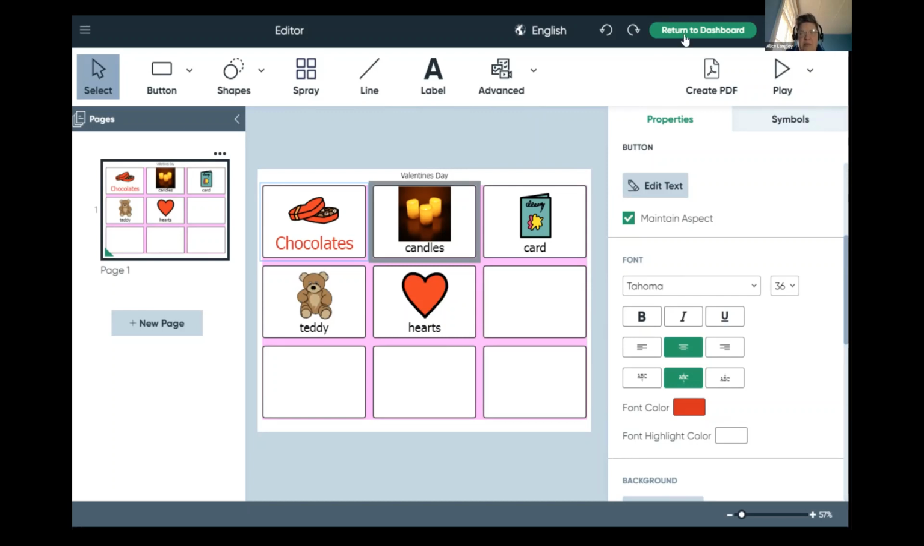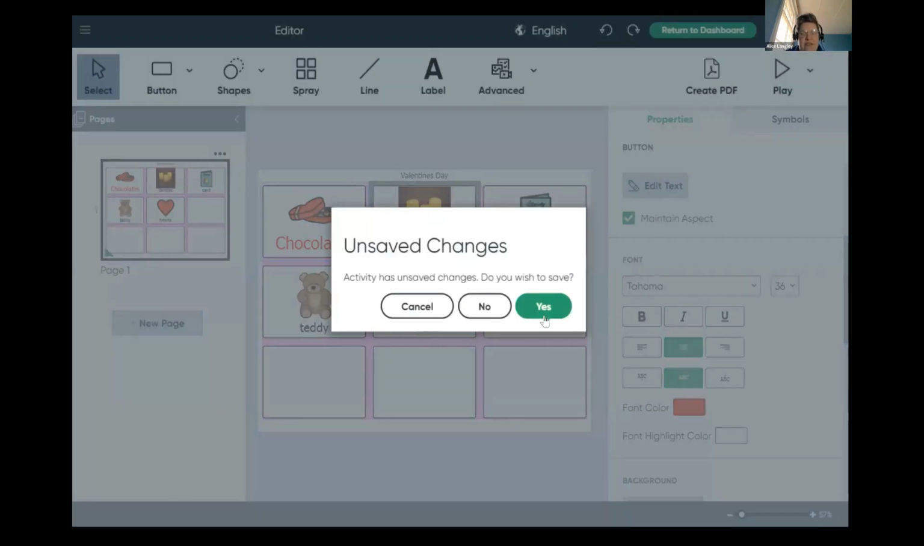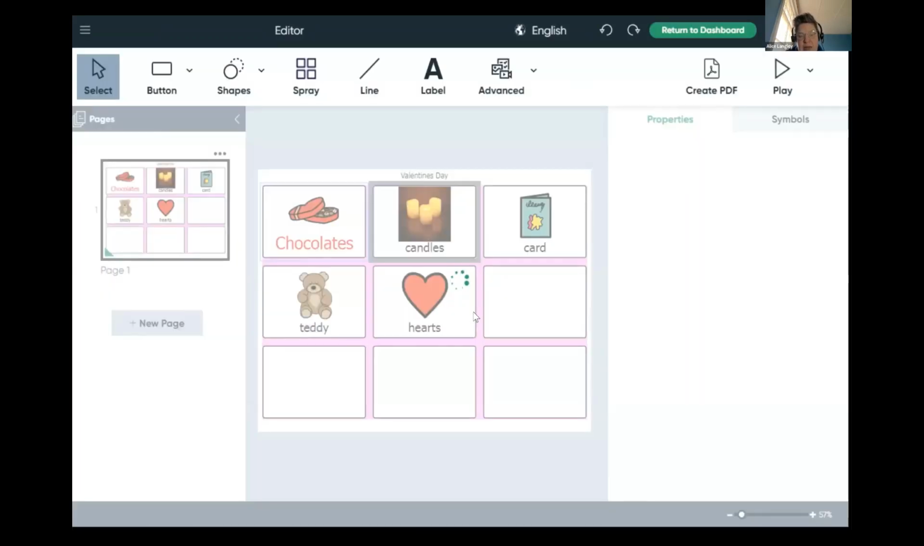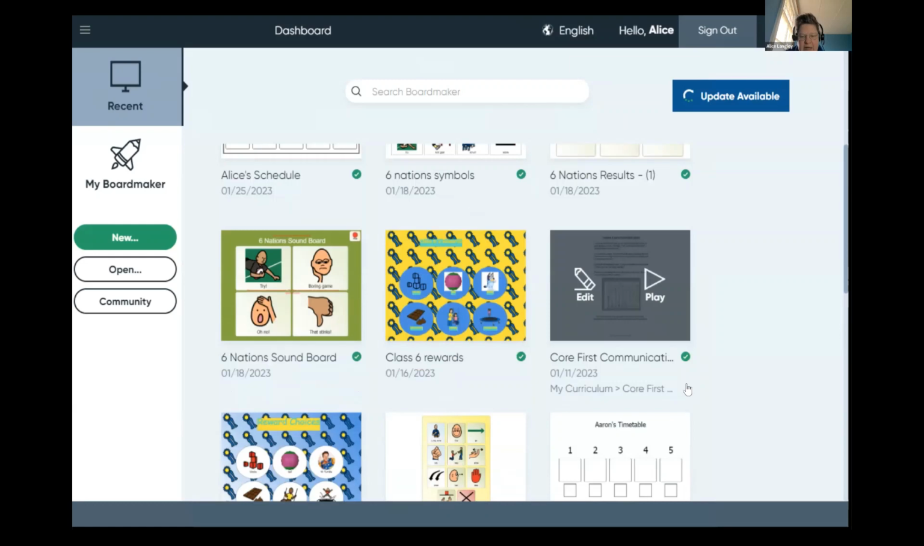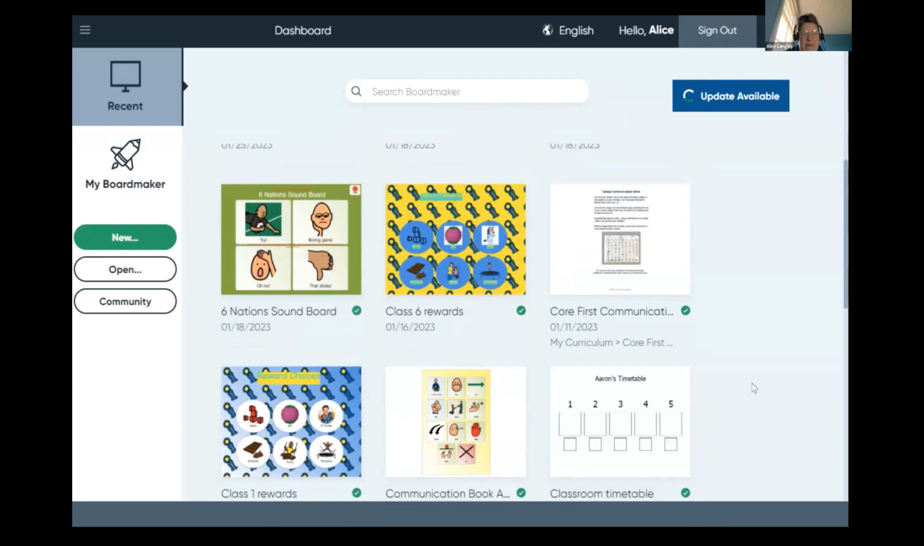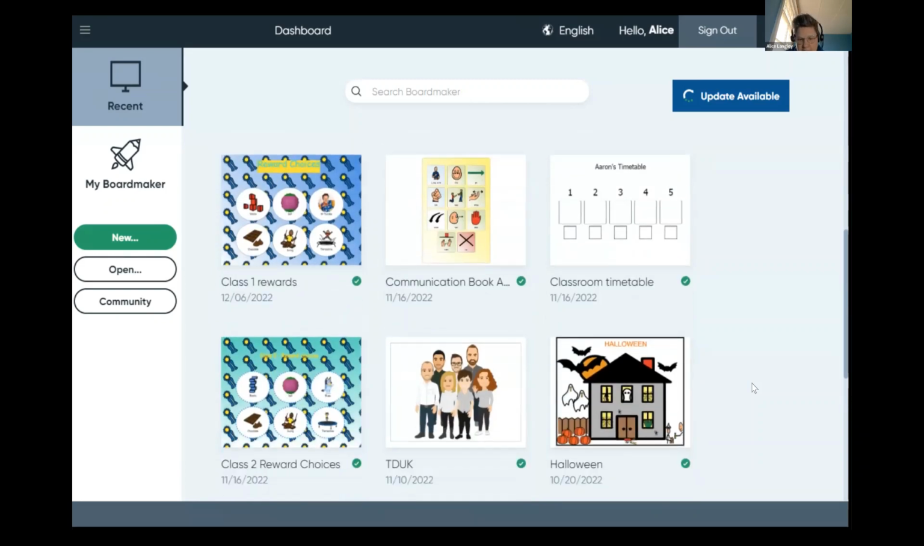The way that Boardmaker works is that, of course, you can save your activities and share them with other people as well. So you can create an array of different activities and share them with different people.